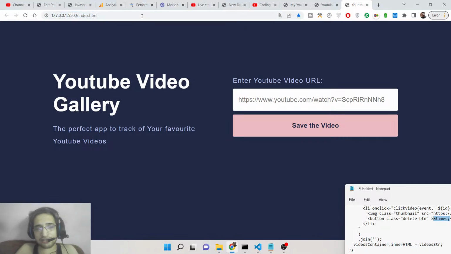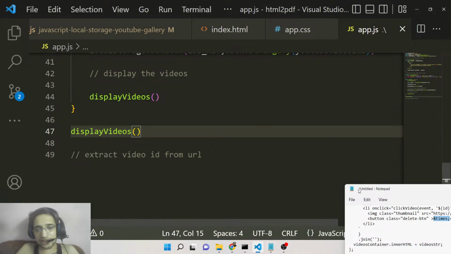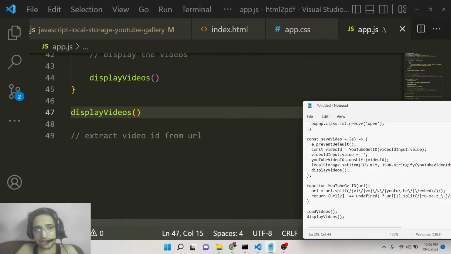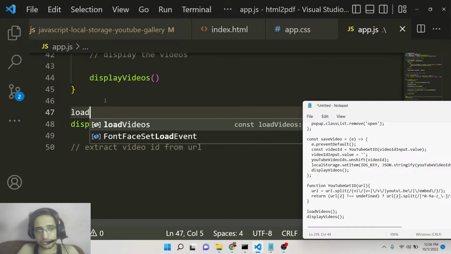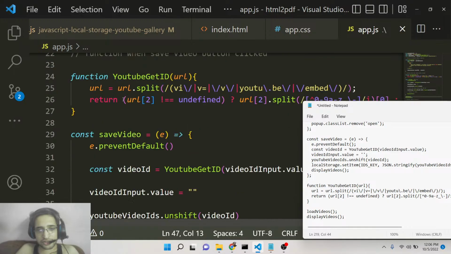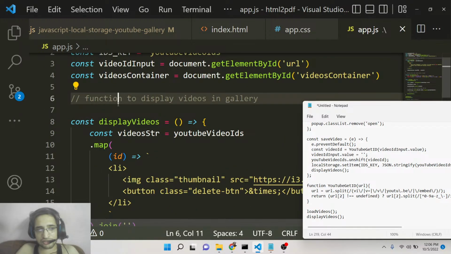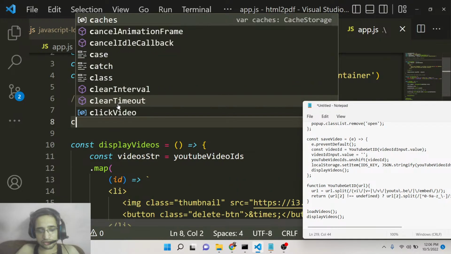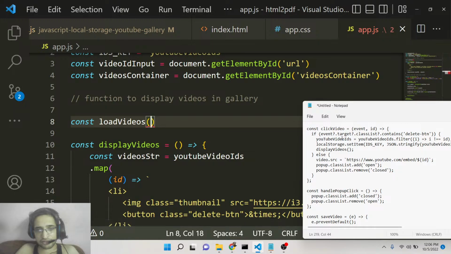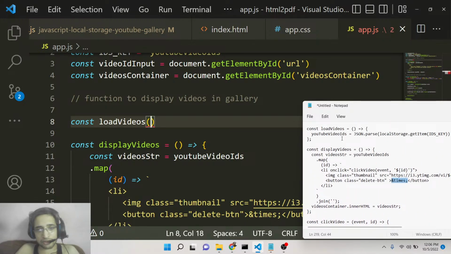So we need to get the value from the local storage, guys, whenever we load the page. For that, we need to create a brand new function which will get the videos from the local storage, called load videos. So right here, we need to create this function, load videos. This function will load the videos from the local storage. From the name itself, this is an arrow function.